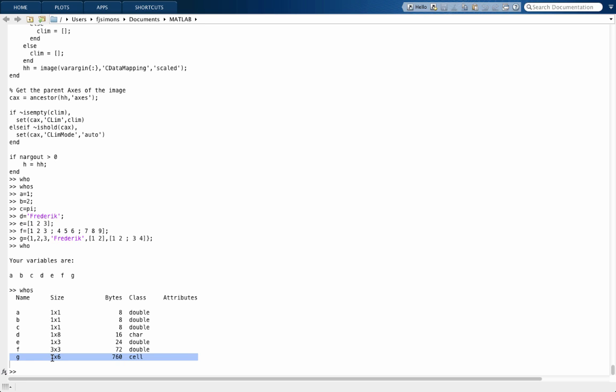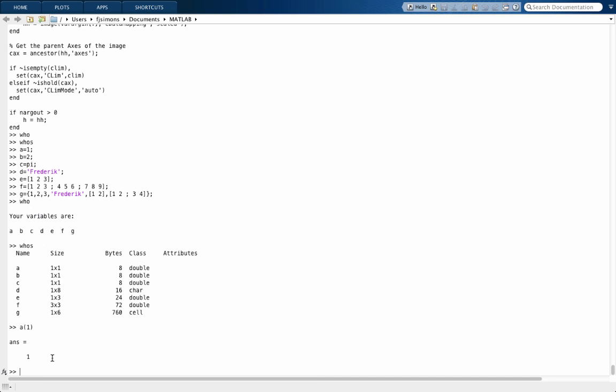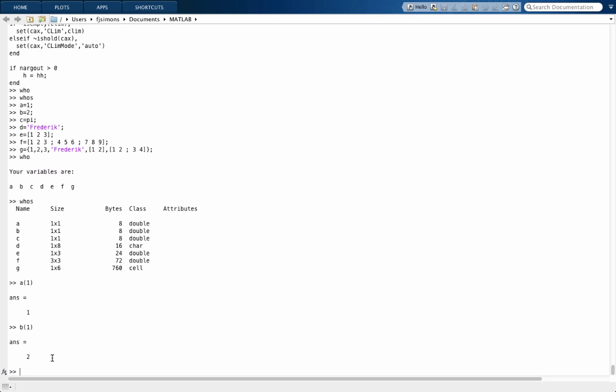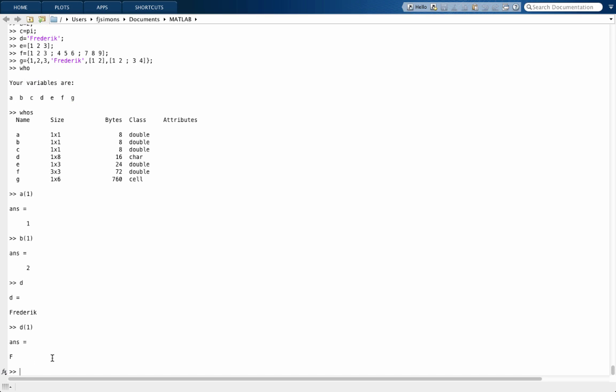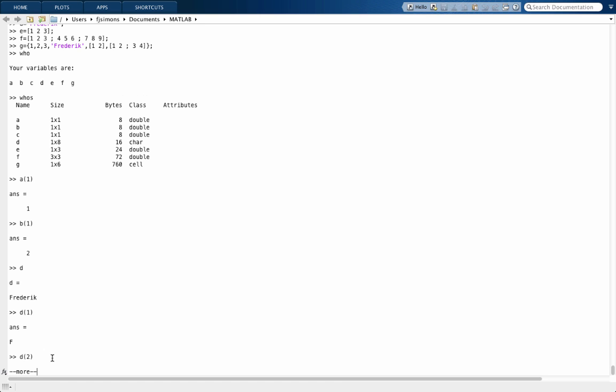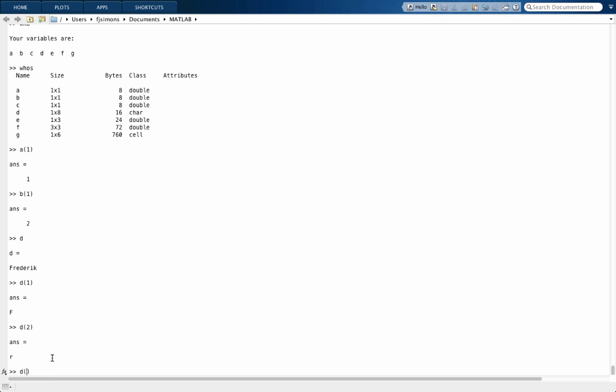How to get pieces of information out of those arrays is by using brackets, parentheses, for the entries of simple vectors. A(1) was the number 1. B(1) was the number 2. Let's take a look at D, which was my name. D(1) is F, D(2) is R, and so on.